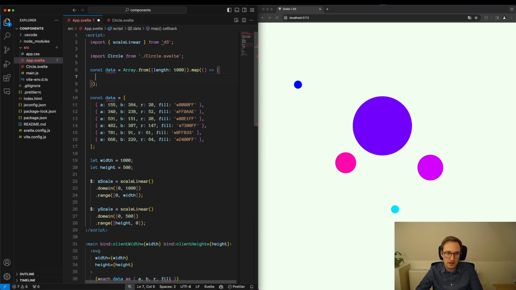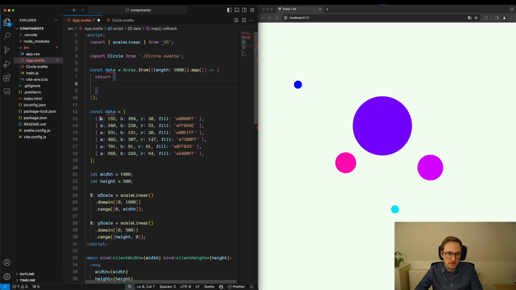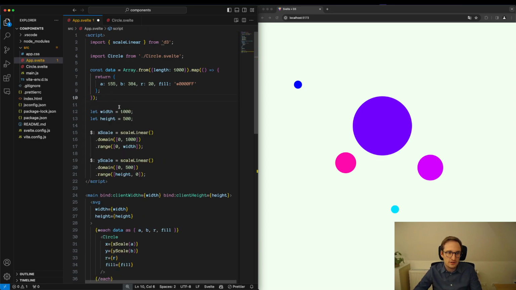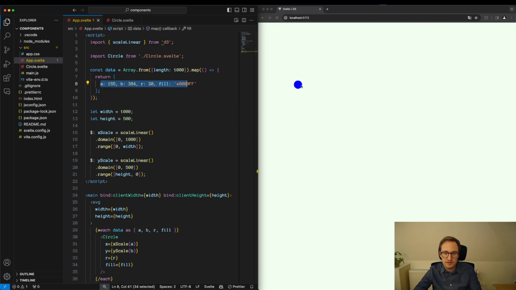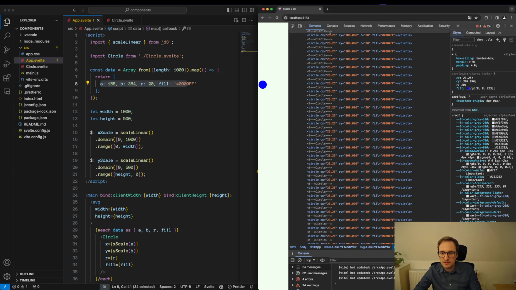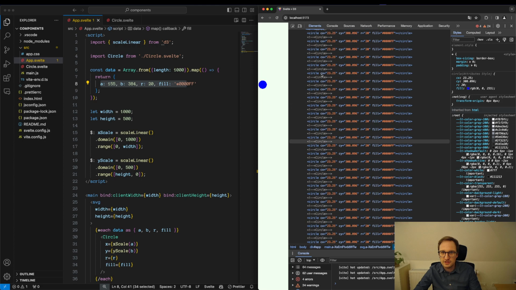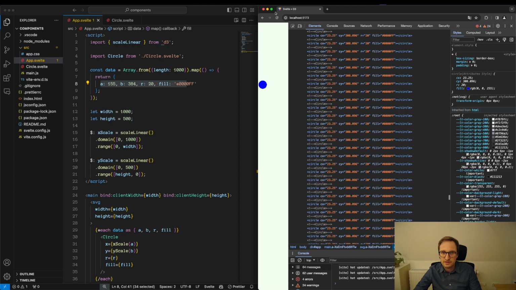And within that function, we can do now something with all the 1,000 elements. They are empty right now, but we can fill them by just returning an object. And we already know that this object should have an A, a B, an R, and a fill. I'm just copying that first one here out. And with that, basically, if I delete the old data, we now generate 1,000 circles with the same properties. So if I store that, just see this one circle. Well, if I inspect that, you can see here in the code, it's 1,000 circles just overlaid over each other. Yeah, that's quite a lot, and it doesn't look very nice.